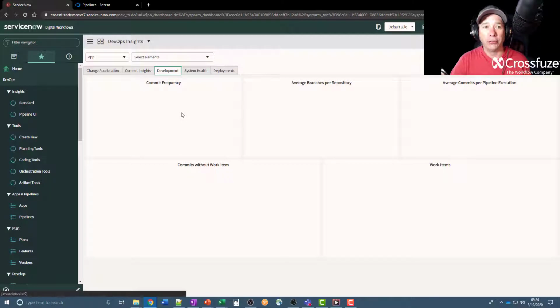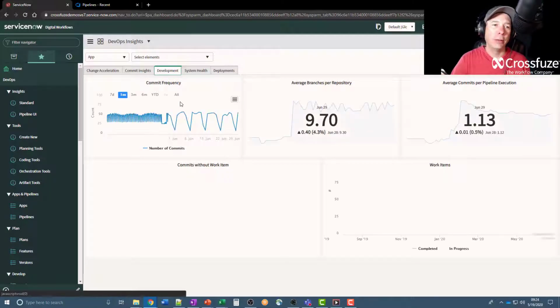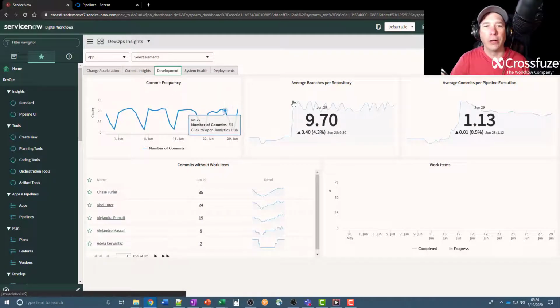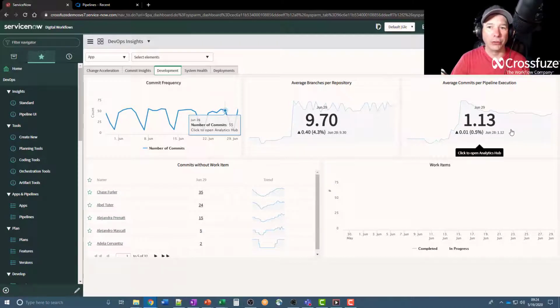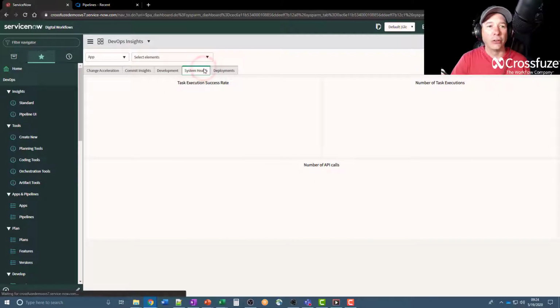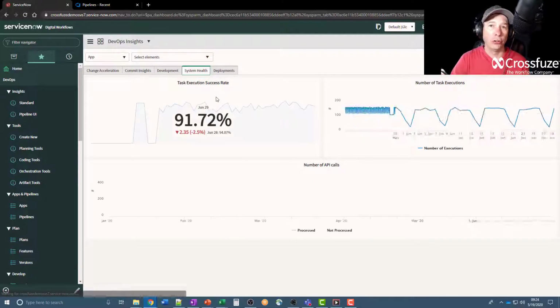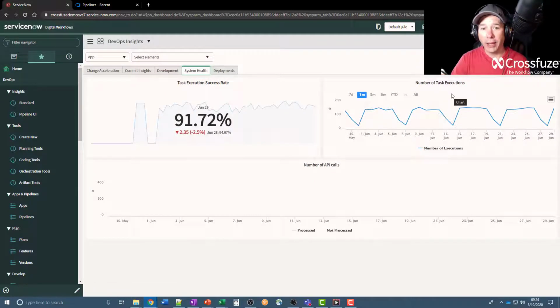So as far as development, I can see things like the commit frequency and how that looks over time, the average branches per repository, or the commits per pipeline execution, the commits without a work item. So how many changes are happening in the code that aren't even being associated with a work item? Maybe it's a story or a task or an epic. And then I can see those work items here over time. I can look at system health and see the task execution success rate, number of task executions, and the number of API calls here.